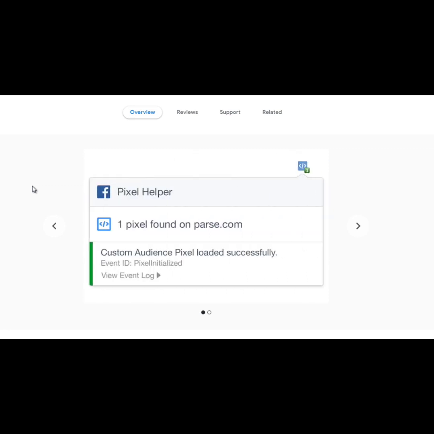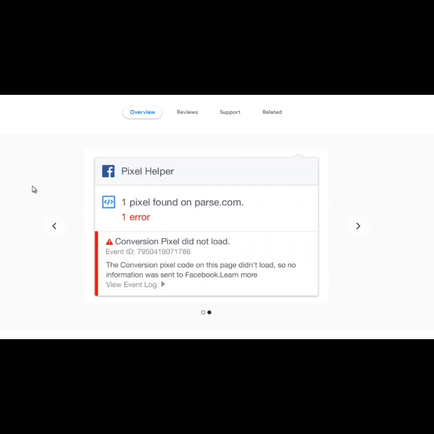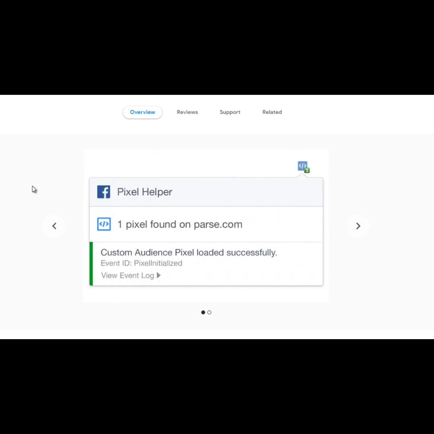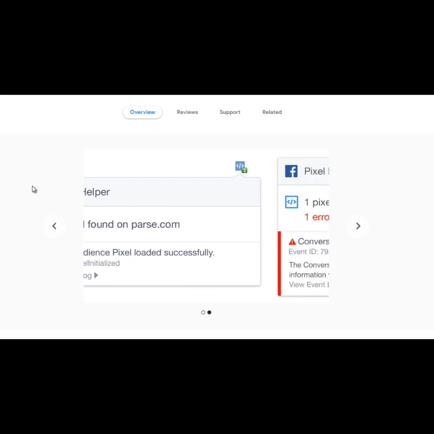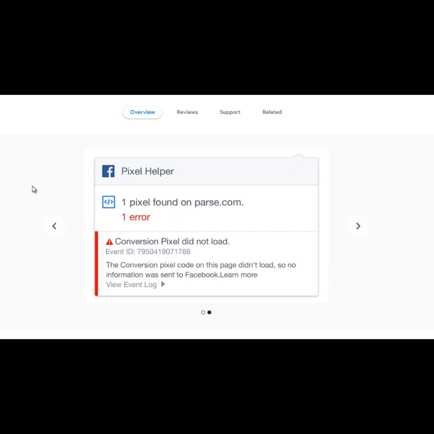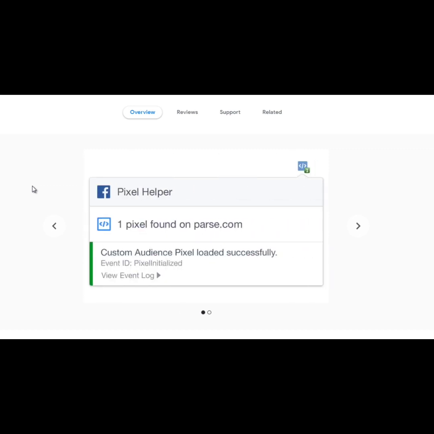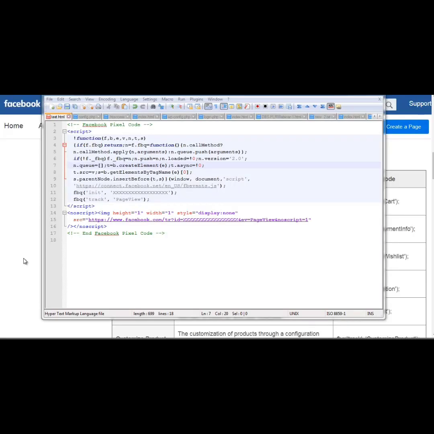pixel correctly. So now that you understand how to add the pixel to your website, your WordPress site, or your landing page builder, let's move on to the next video and talk about the Facebook pixel variables and the different settings of the pixel itself so that you're able to track and see what is converting and all that.